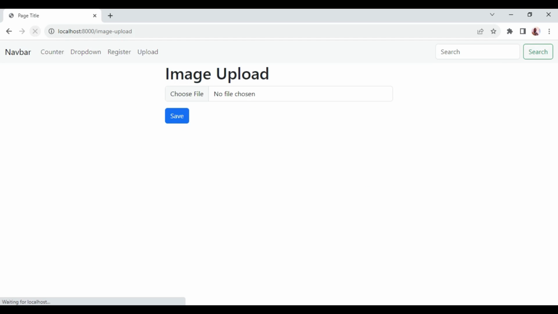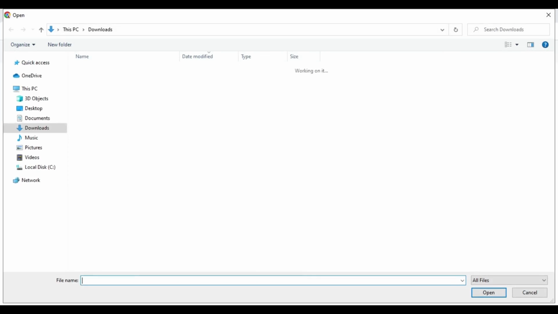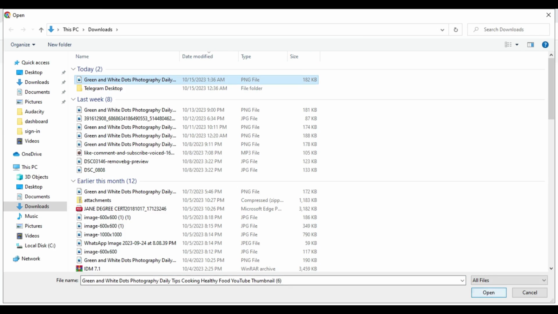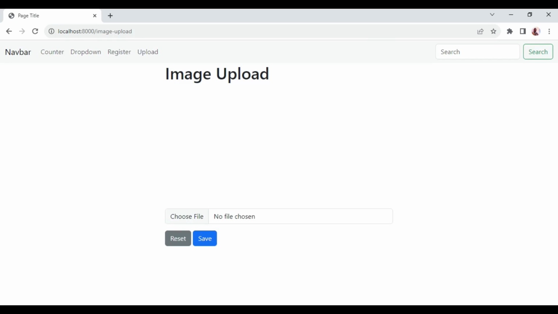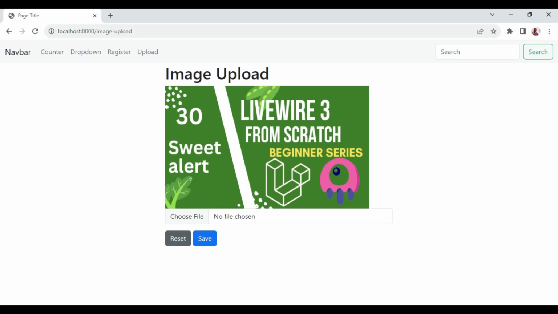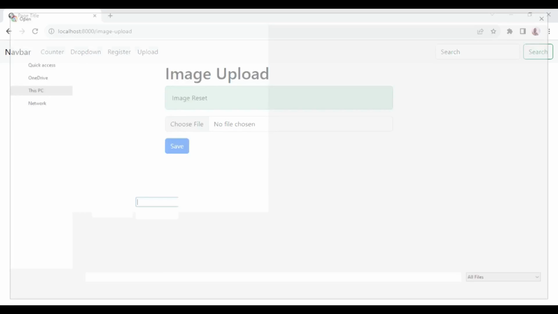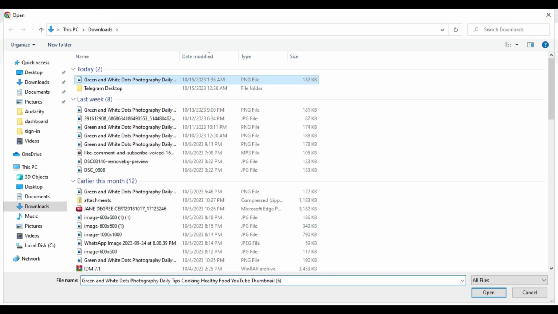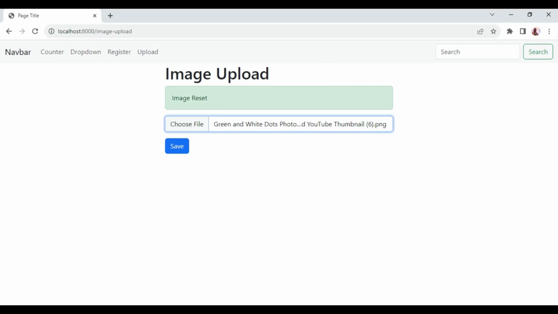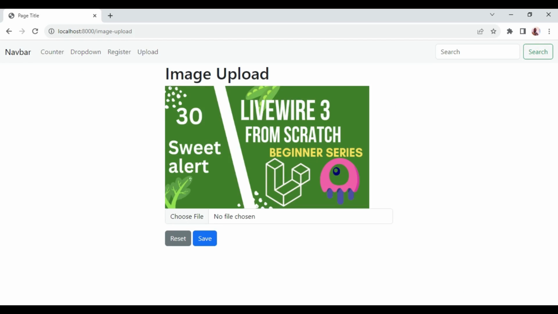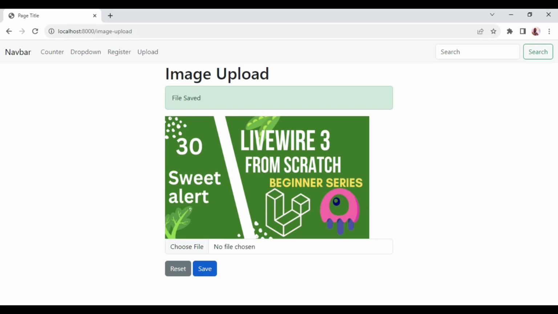And now if I refresh and then select an image, the same image that we are selecting, it is previewed. If I click reset, now it's saying image reset in our flash message. If I select it and now say save, file saved.